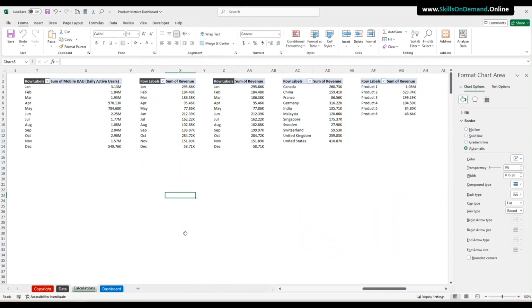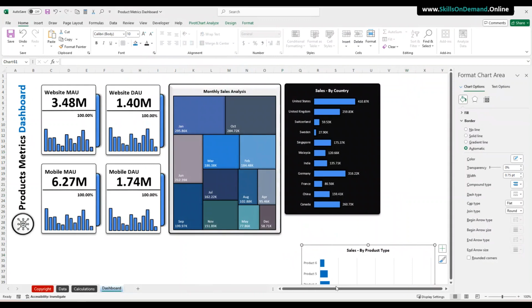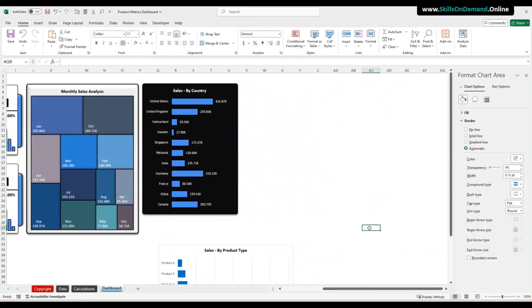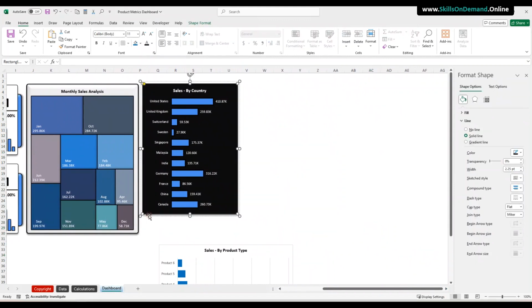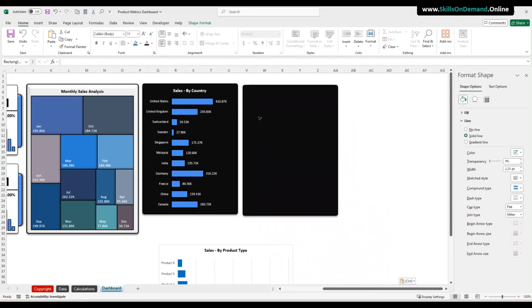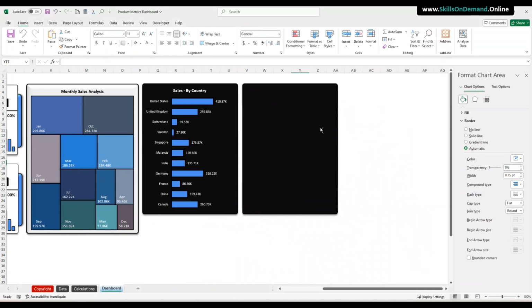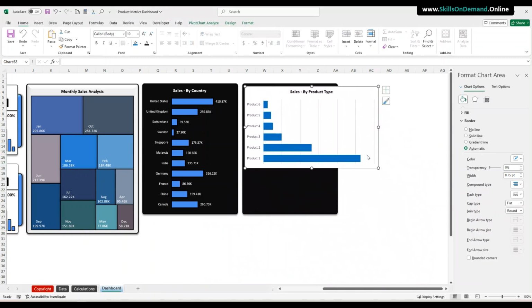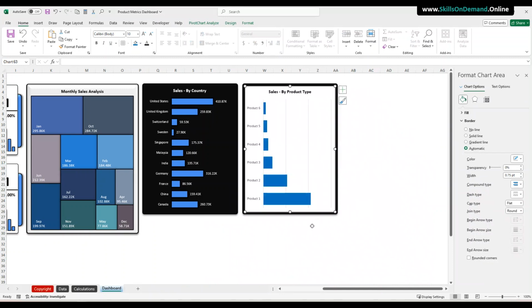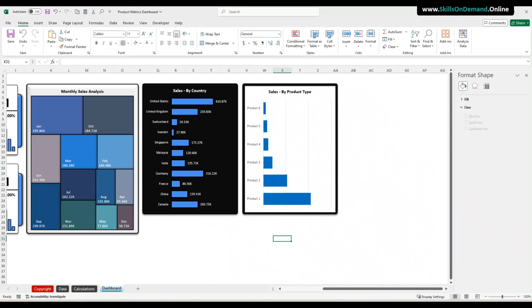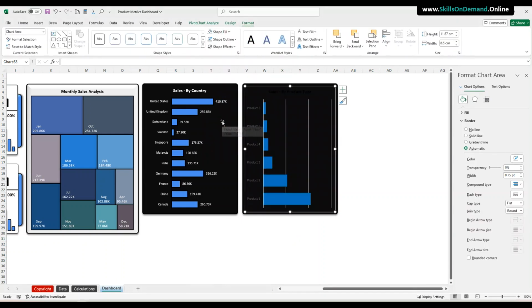Move the chart to Dashboard sheet. Duplicate the prior shape. Paste the chart over it. Adjust the size. Change the fill color of the chart to no fill. Add a shape outline and a shadow effect to the bars.